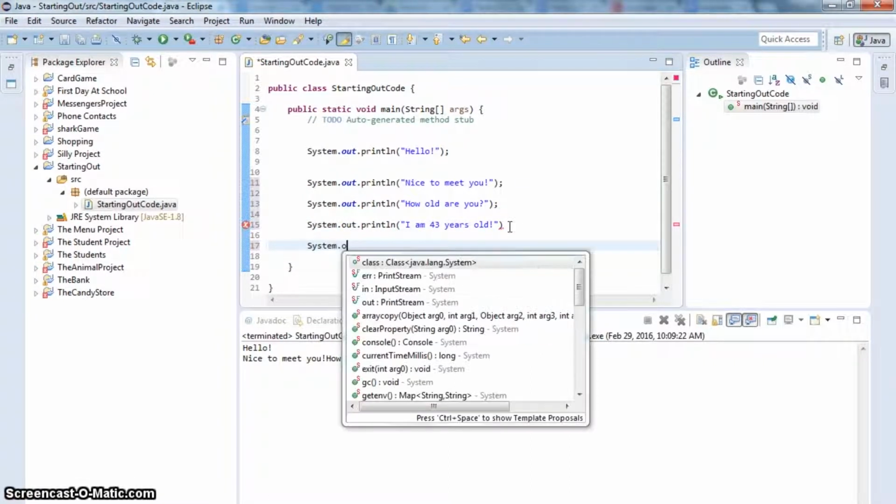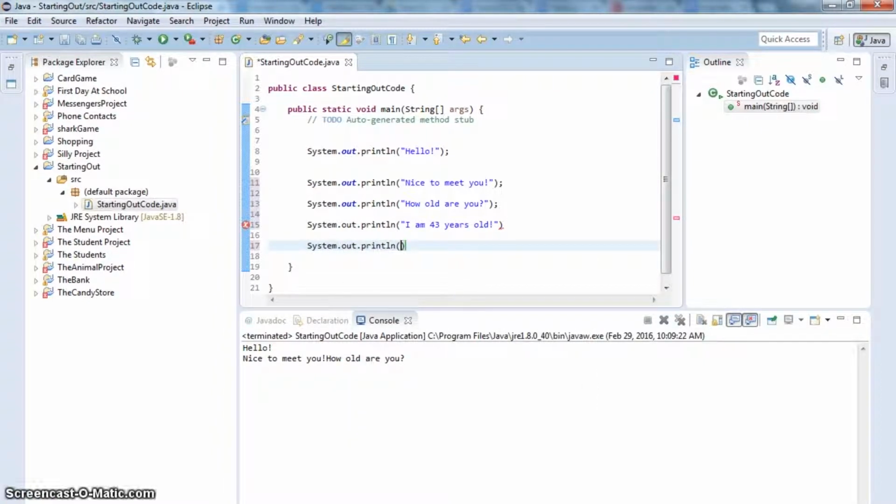So system.out.println. I am, that's the end of the text for the moment. I'm now going to shove in a little calculation. 43 years multiplied by 12. And I'm going to finish that sentence with some more text. Don't worry if this looks a little bit confusing at the moment. We'll talk about it and it will become very clear. Let's just run this program.